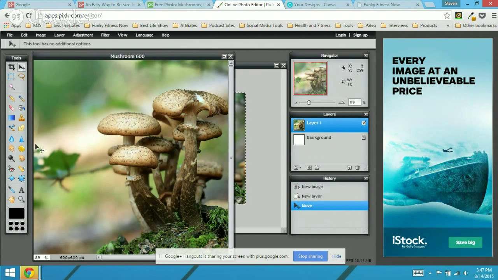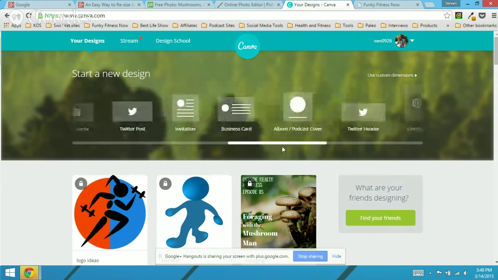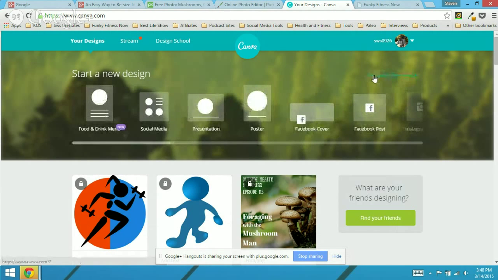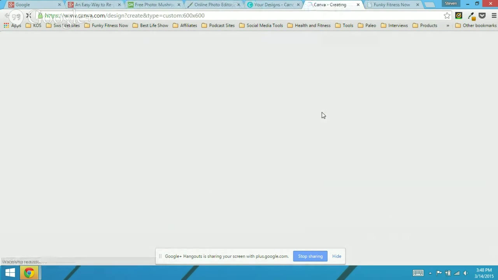Here's another way that's even easier than that. This is called Canva, and I use Canva all the time. This is another free tool. So what I want to do is a 600 by 600. You can see here that they've got all kinds of different layouts and different things that you can do. But I'm going to do 600 by 600. So I'm going to click on this Use Custom Dimensions. I'm just going to type in, I want 600, okay, 600, and hit design.